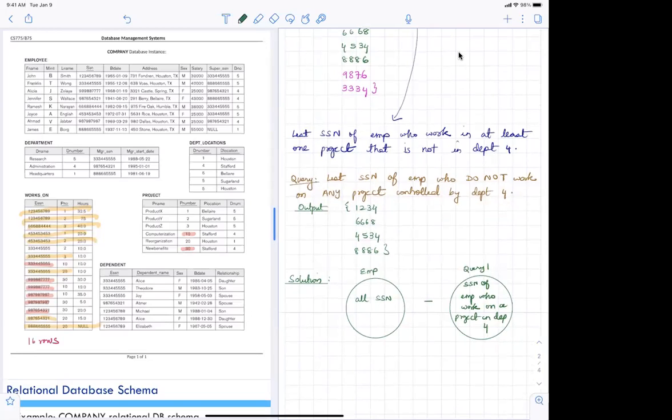So I just want to ask a question before I continue. Why did I use the employee table? Instead of using the employee table, what if I had said works on table? Would that give you the correct answer? Why employee? Why not works on? Because you want all the employees that didn't work, all those SSNs.